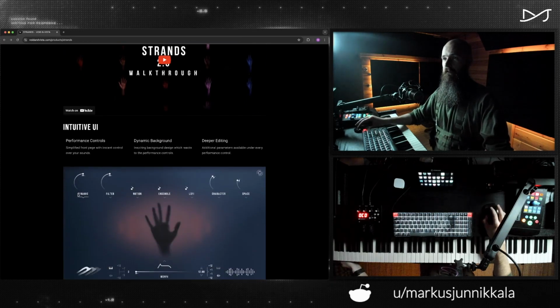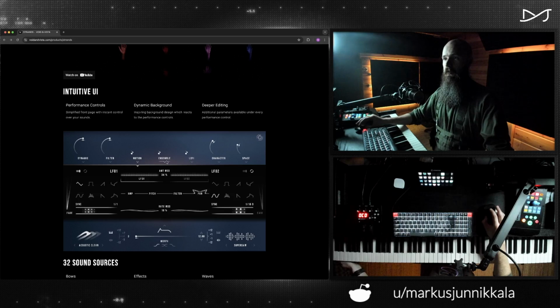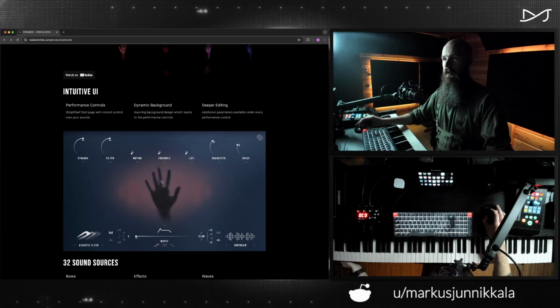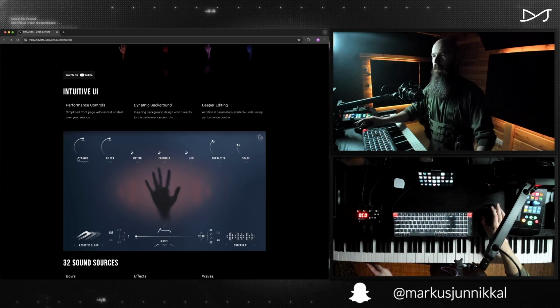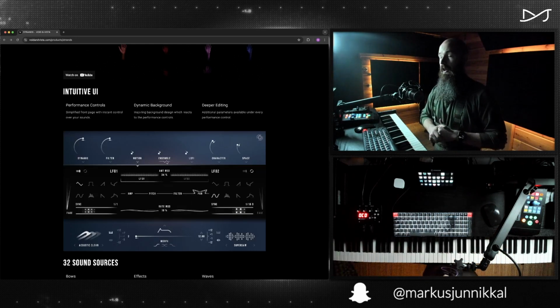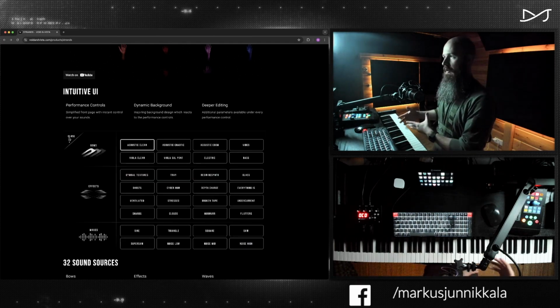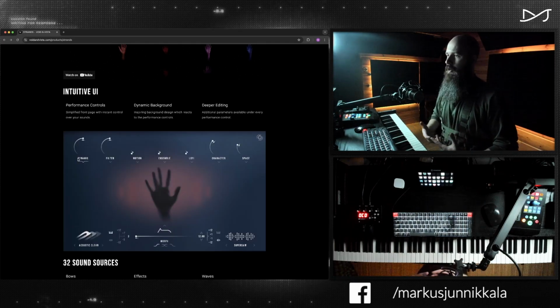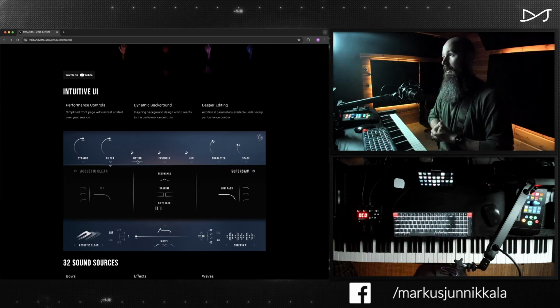Yeah, performance controls, simplified stuff, makes sense. Dynamic background, which I like. Again, a lot of people are going to scoff at that. Ooh, look, the interface changes when you move the knobs. I like that. It makes the process of creation more pleasant and engaging. So really a big fan of anyone who implements that kind of stuff, if it looks good.